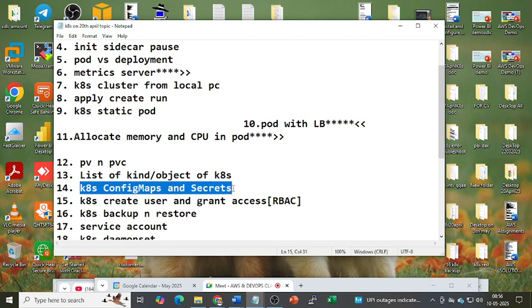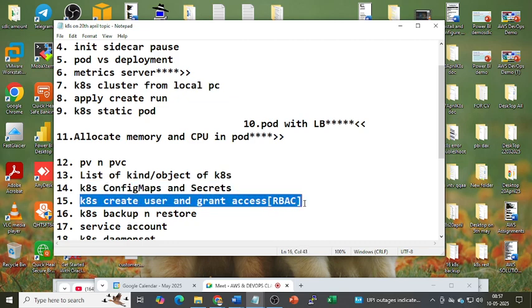What is this? Why this? What is the importance? I'm sending the documentation, go through it. Tomorrow we will discuss it, and tomorrow we try to complete this one. How to create a user and how to grant some role, RBAC, role-based access control.